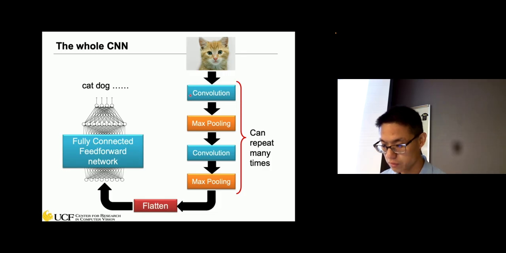Fundamentally, we have the convolution operation, and we also have max pooling, then the flattened layer, and the fully connected feed-forward network. Of course, the convolution and the pooling layers are considered the basic building blocks. You can repeat these layers a couple of times, and scale up your network to build a very deep convolutional neural network.